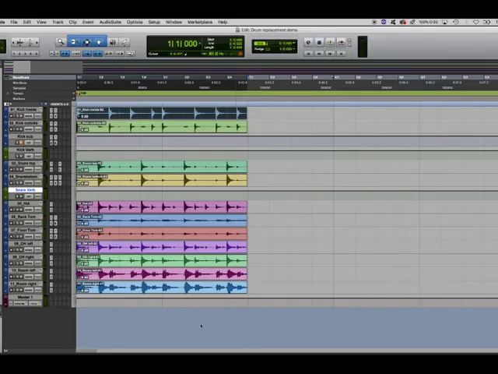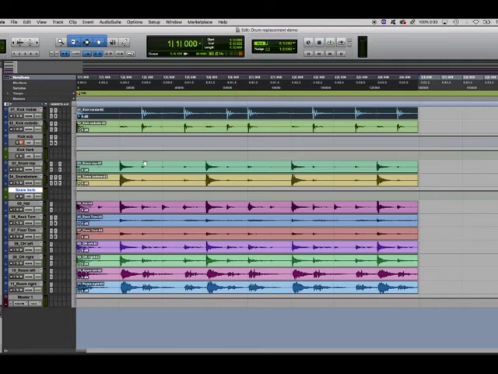So here's an example of sidechain gating, and in this example I'm going to sidechain a sine wave with a kick drum.